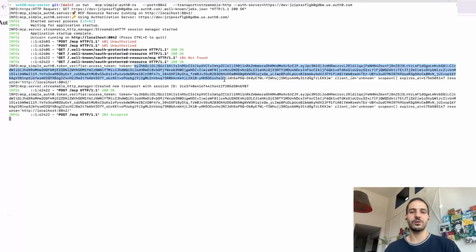And in this particular example, the token is a JWT, a JSON Web Token, which is a JSON payload signed by the authorization server private key, and my resource server, my MCP server, can use the authorization server public key to verify that indeed this token is valid and grant my MCP client access to my resources.